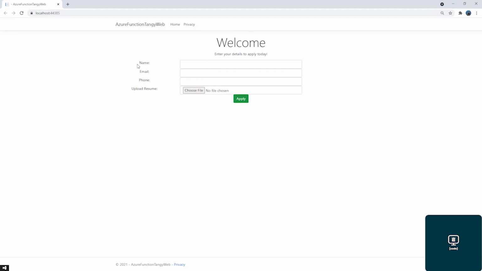We are asking them for name, email, phone number, and they can upload a resume if they want and hit the apply button. Right now, when you click the apply button, nothing happens. We need to add some code there.